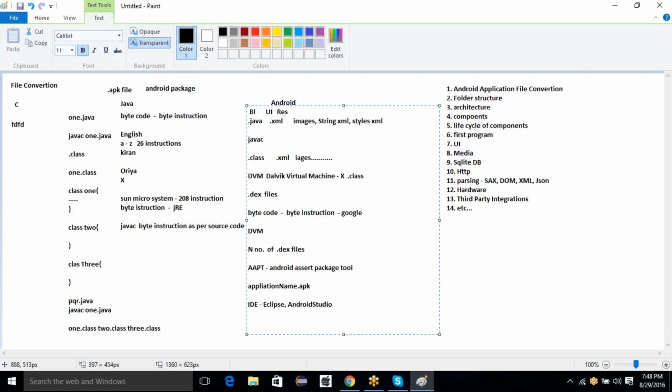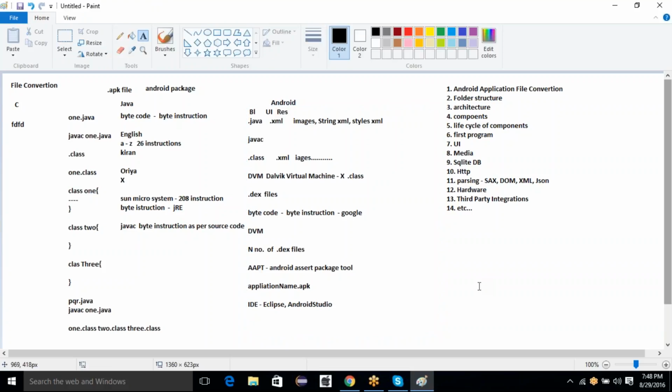But we are learning what's going on and how it exists. You guys got it? Yes, sir. So this is the first part of Android: what Android consists of, how the file conversion happens, and what we are going to put into the Play Store. It's all about the file conversion. So the .apk file is going to be put in the Play Store, right, sir?